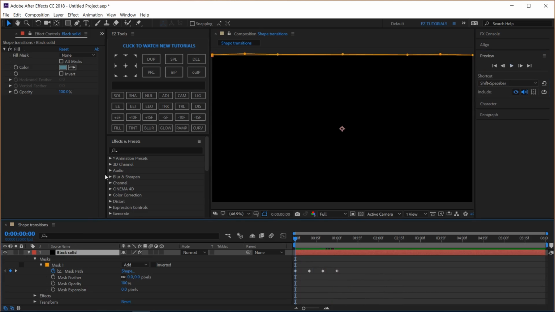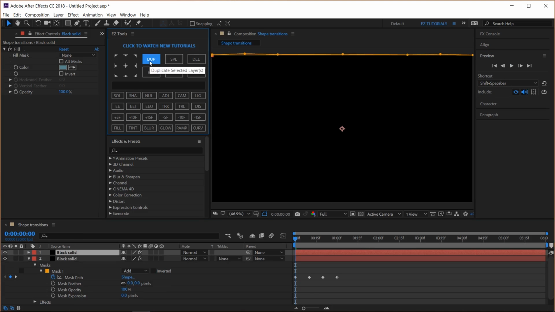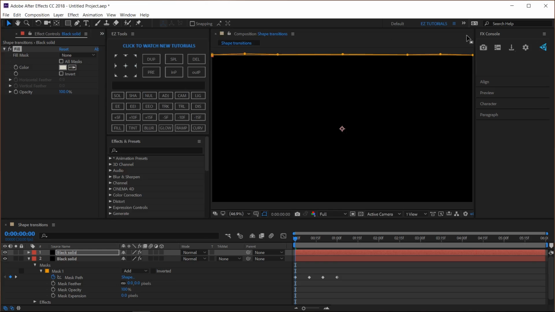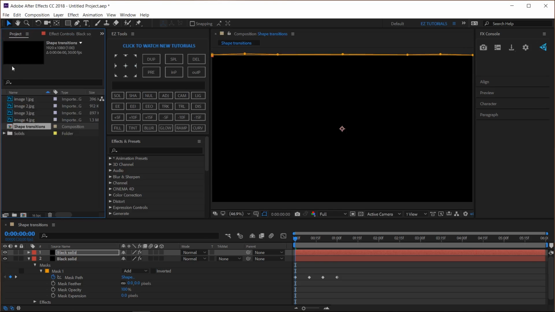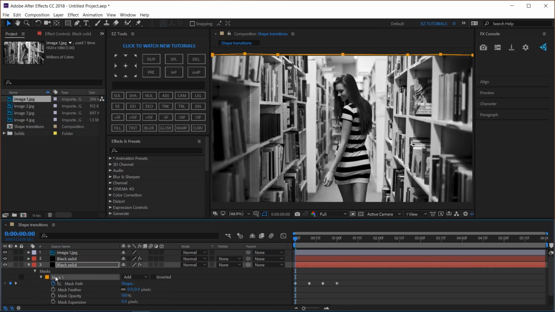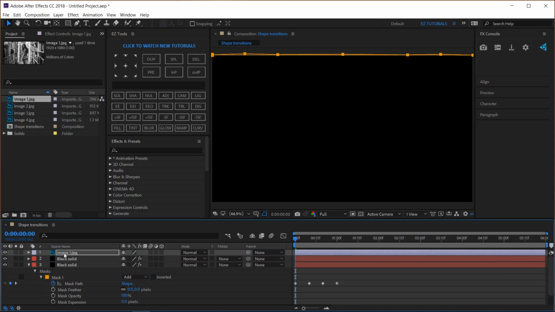Select your solid layer, and duplicate it. On the newly created, change the fill color to a different color that works with your project. Bring your first image or video into your shape transitions composition. Select the mask one from your bottom layer, copy it, and paste it on your image layer. Make sure that your playhead is at the beginning of your timeline when you do this.